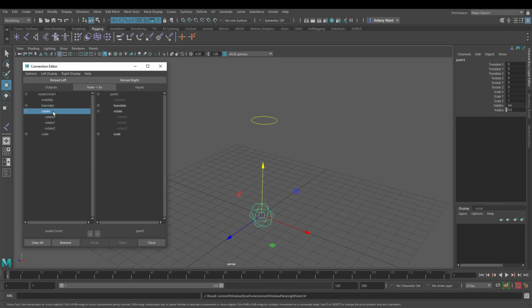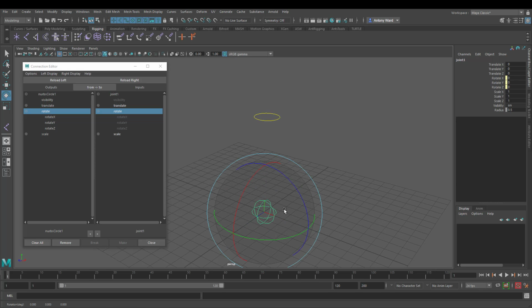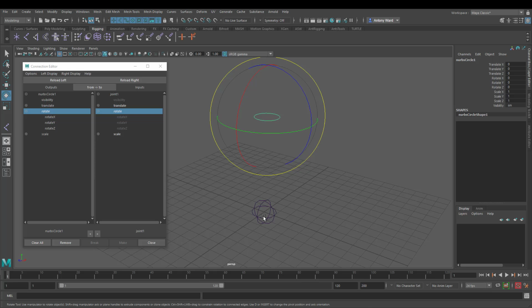Basically you can connect all the rotations directly like so, and you can see in the channel box they've turned yellow to indicate that the joint is connected to something else. Now what that means is those rotations are locked, so you cannot rotate the joint. Instead, they're being controlled by the controller. As you can see, as I rotate this around, the joint is rotating too. And that works quite nicely.